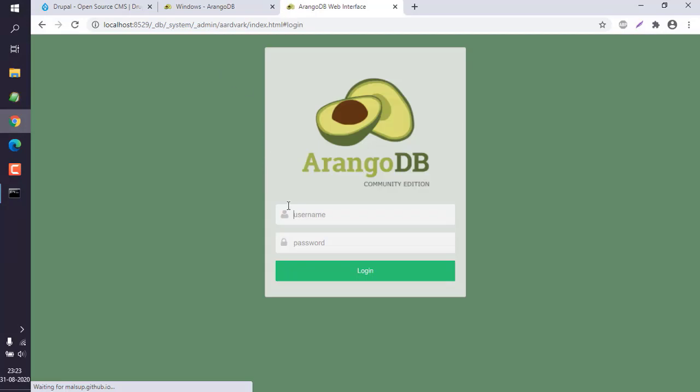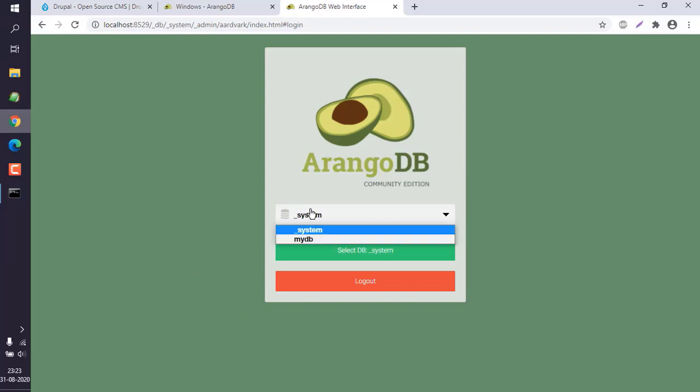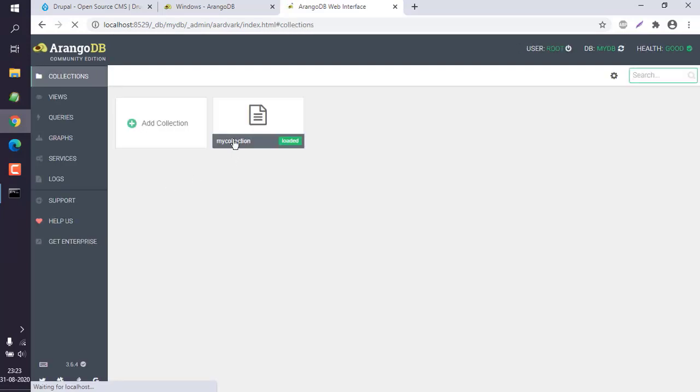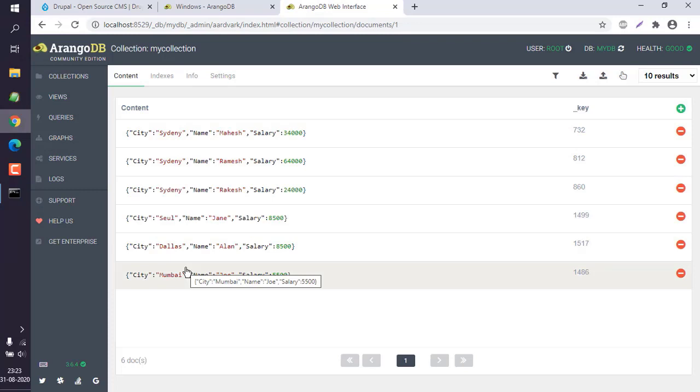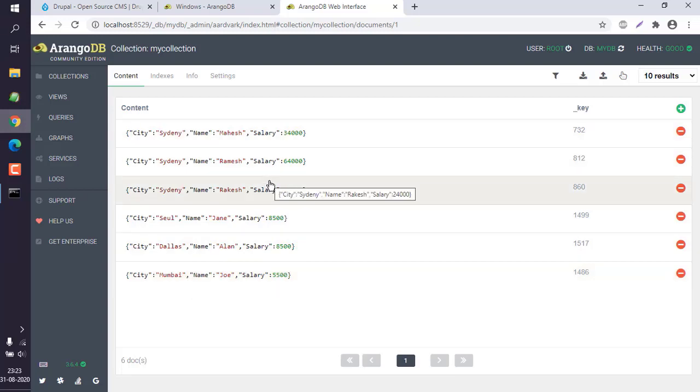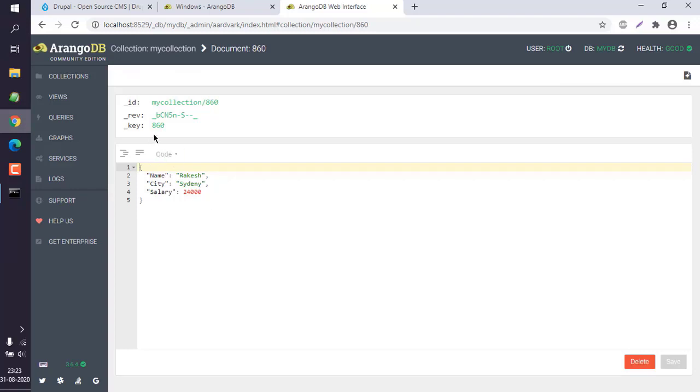Okay, now once it loads, we are going to type in root as username, no password, then select the database, and let's go to our collection, my collection, and here you can see you have an option to remove a document simply by clicking on this remove button. Okay, delete document. But if you want to do it through a query, just find out which document you wish to remove. Okay, so let's assume I wish to remove this particular key 860.